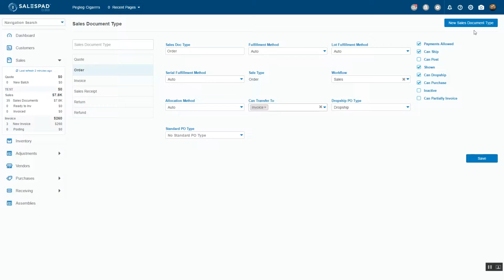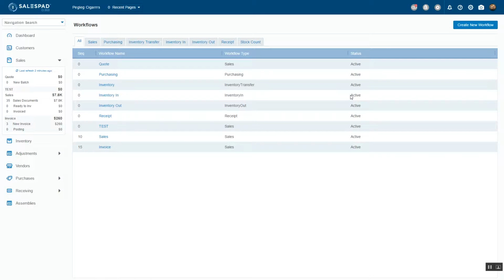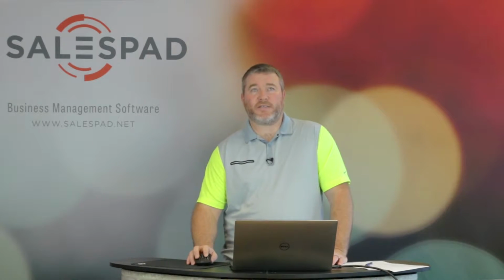I will also point out that when we set up a new system, we default in basic workflows for each of your transaction types. You'll see those across the top. I have an all tab, and then a sales and purchasing tab, and each of those transaction types that are allowed to have a workflow. We default in a workflow because it is required when you set up your sales document types, and then whenever you create any sales order, we will put that document in that first batch.